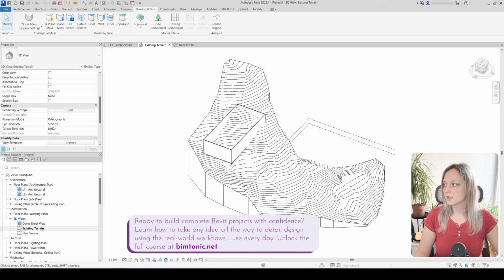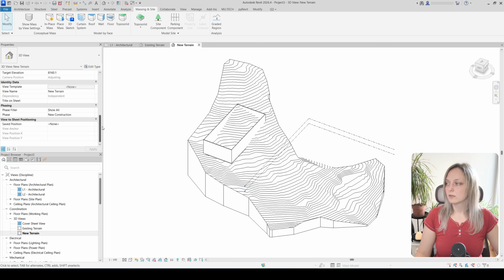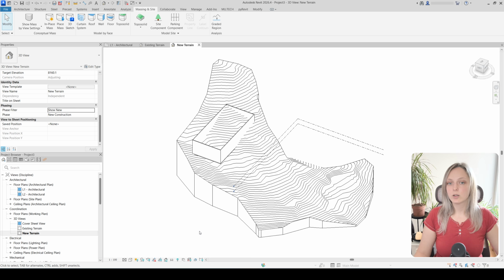So I go to the existing terrain and I navigate to phase, and in the phase I will just choose the existing. This will show us the old terrain, and in the new terrain I do the same, only for the phase I choose the new construction. In the phase filter here I'm going to only show new for now so I don't see the old terrain. Of course, later in this lesson we are also going to see these other options and how we can set these views up to show exactly what we wanted to show.